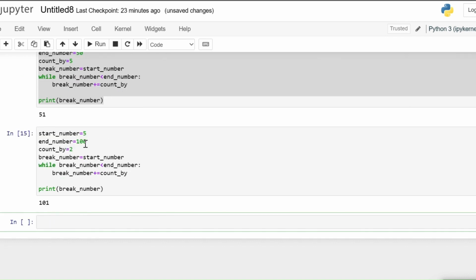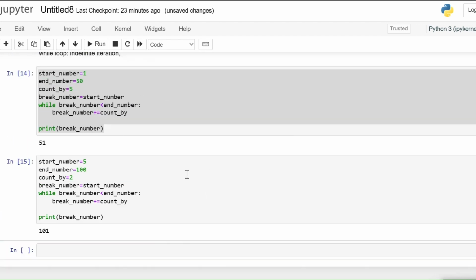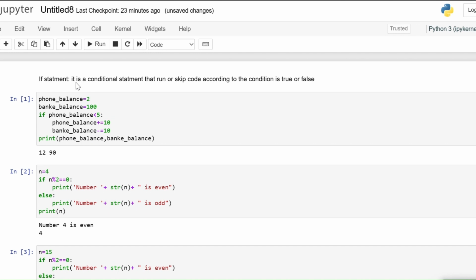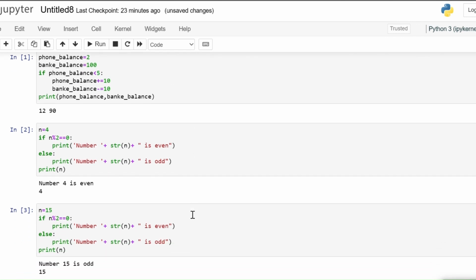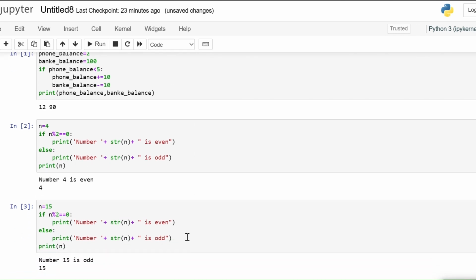Here we talked about the if statement, if-else statement, and if, elif and else statement. We talked about the for loop, which is a definite iteration. We talked about the while loop, which is an indefinite iteration.